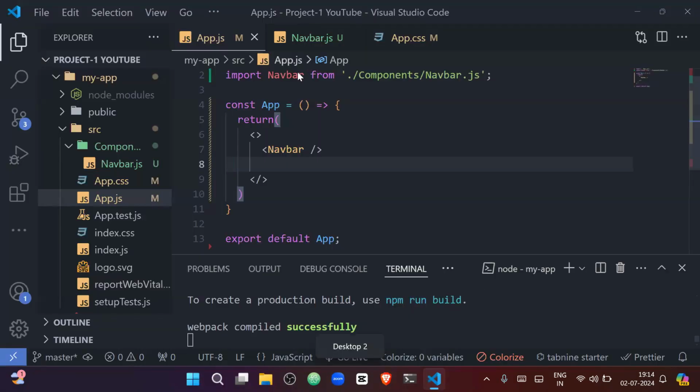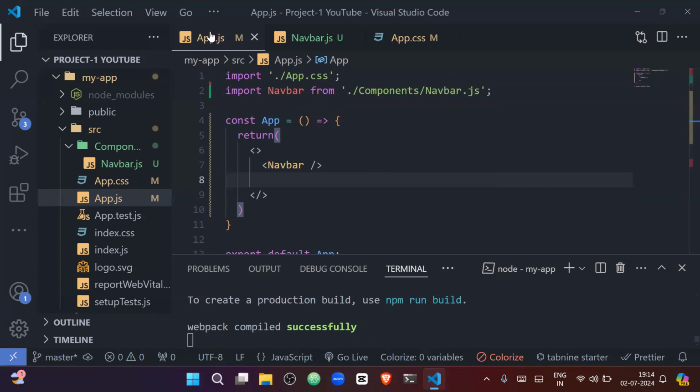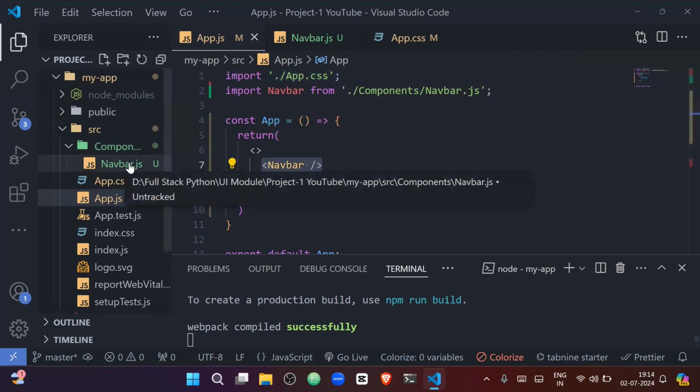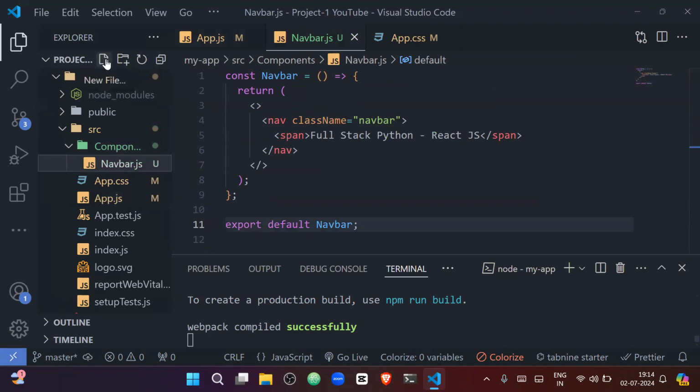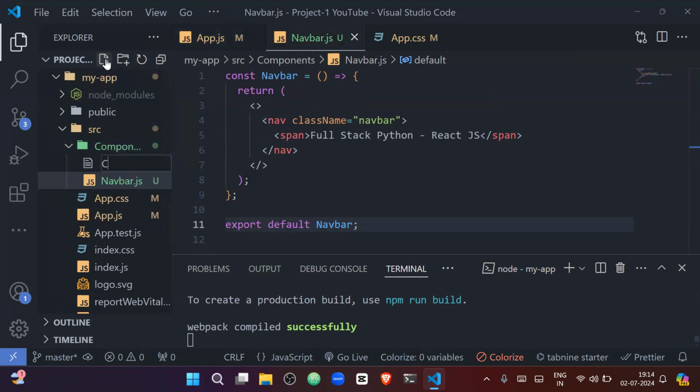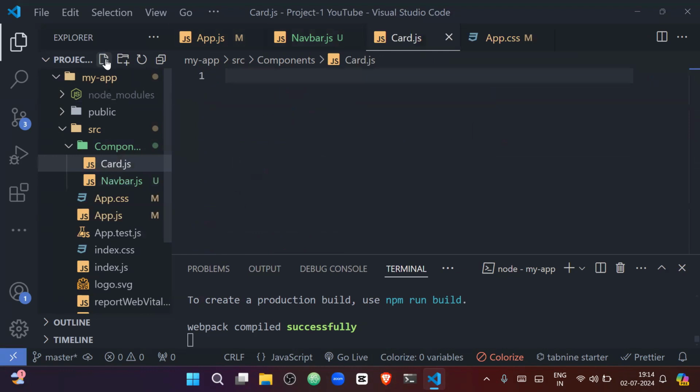So what I'm trying to say, for example, this is the app.js file. Here we are already importing the app.css file. We already created this nav component under this components folder. Now we will create another file. What is the file name? Card.js. Inside card.js we will create the card. We will write the card code here.